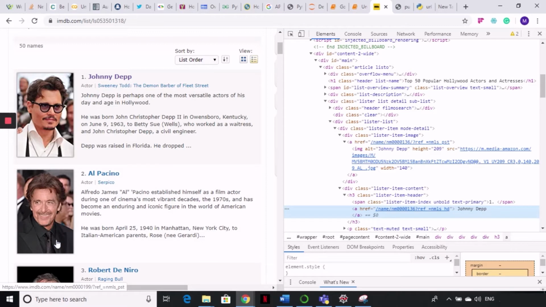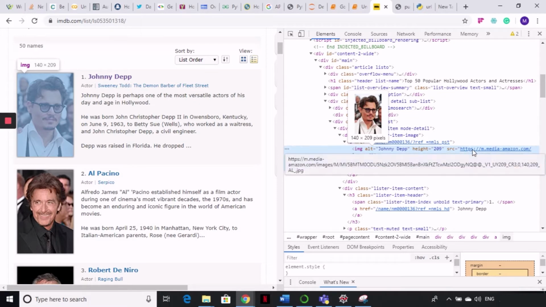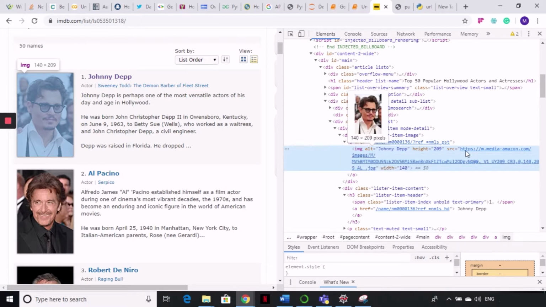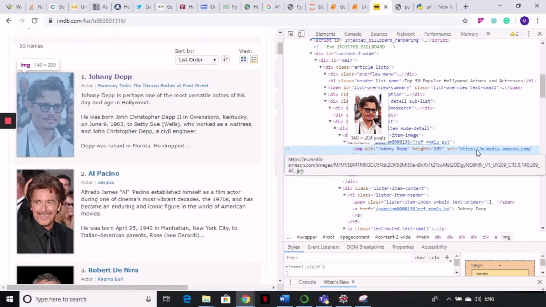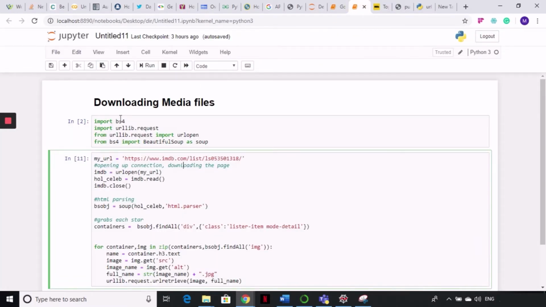And let's see the image now and where it is coming from again. The image is coming under the A tag and then the img tag, and here under the source attribute. What this source attribute contains is a link, and so we will pass that link to our urllib library and we will download the image. So let us check it. Let's go to the code.